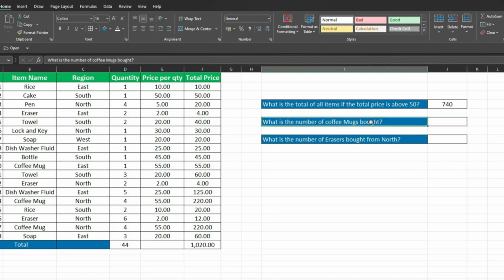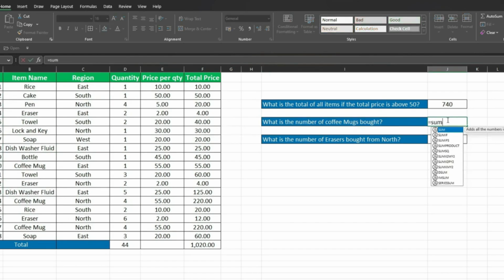What is the number of coffee mugs bought? So here we need to calculate the total number, that is quantity, this particular column, where this includes only coffee mugs. So we have different items here, but we need to include only coffee mugs. How can we do that? Equal to sign, SUMIF, press Tab. The range will be the place where you apply the criteria for. Now the criteria is this column should be a coffee mug, right?